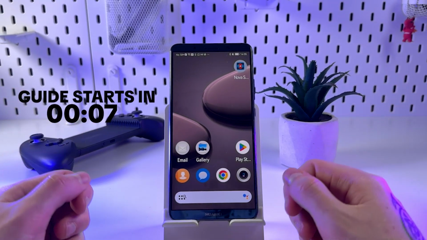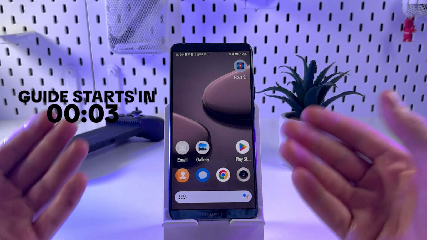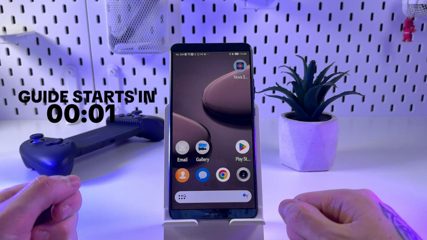Hey guys, today I will show you how to change app icons on your Android using just one app.